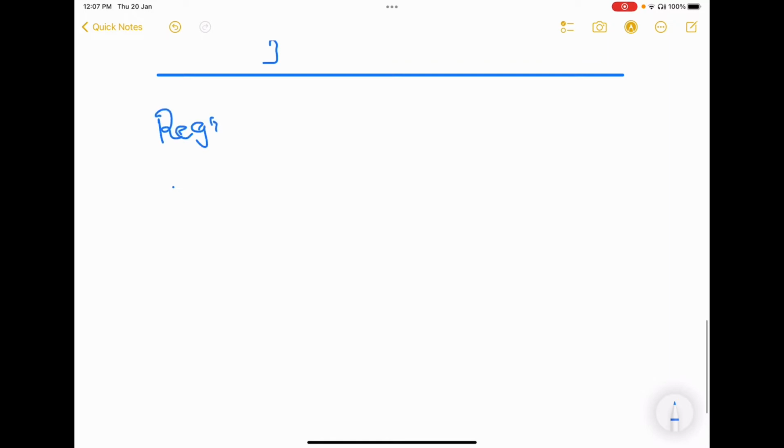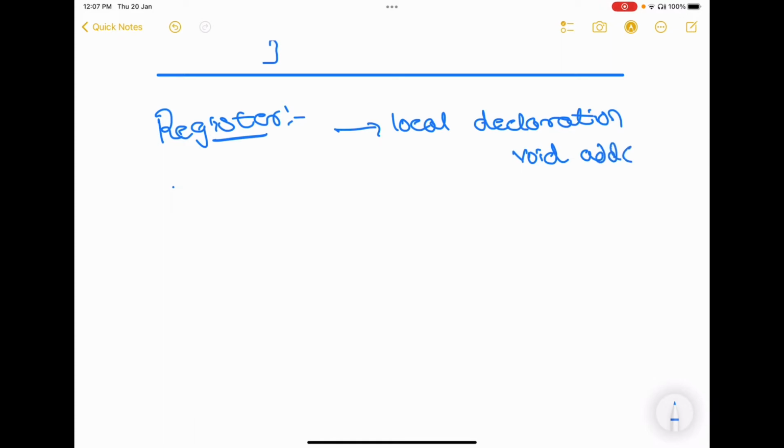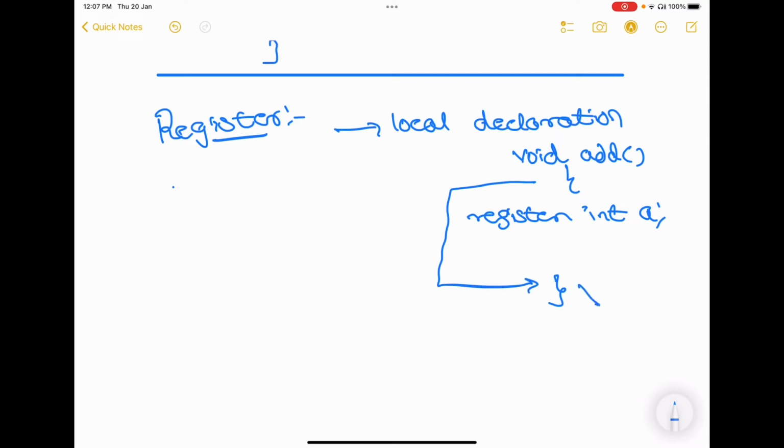The second one is register. Remember, this is also a local variable declaration. That is, the scope of the variable is inside the function. Void add. So here you have to specify register int a. Okay, this is a local declaration. Even if you write inside main, int main bracket open, register int a, the scope of the variable is inside the function, and the lifespan of the variable is also until the execution of the function. Auto and register both are similar in every single concept. Both are the same.